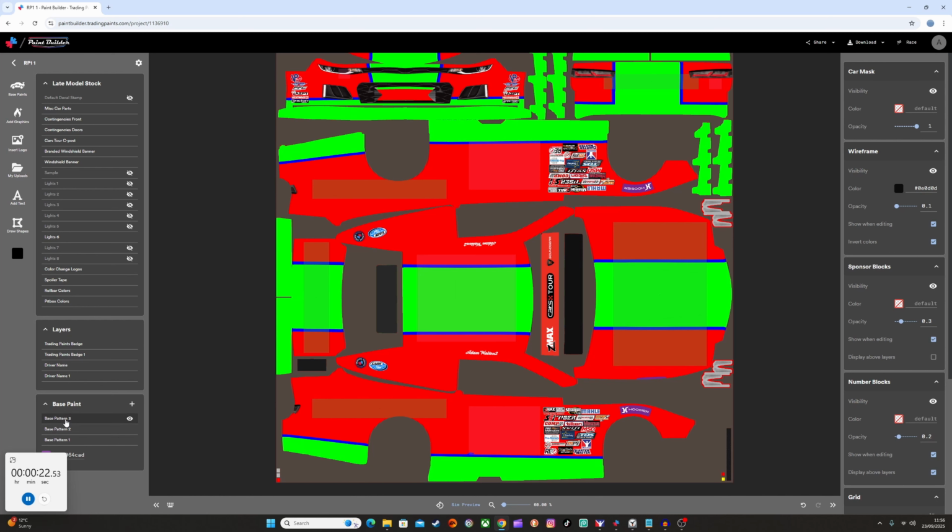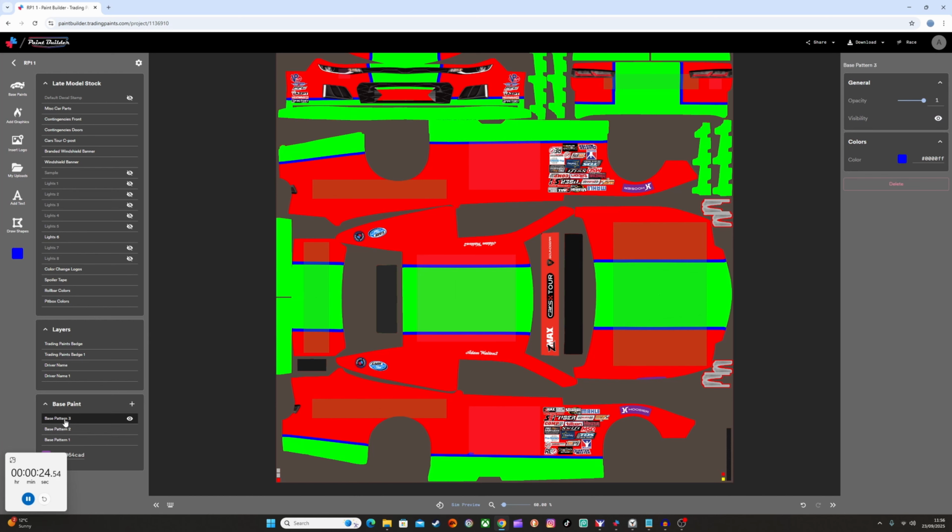On the left you've got your base paints, and you can click through these. Number 3 is the blue, so it's the outer stripe. Number 2 is the green, so the inner stripe and the bottom colour markings of the car. And number 1 is the main body colour of the car. So they're the paints we're going to be adapting today.